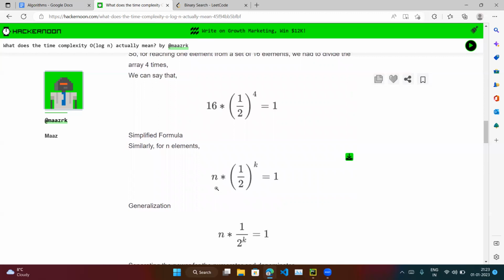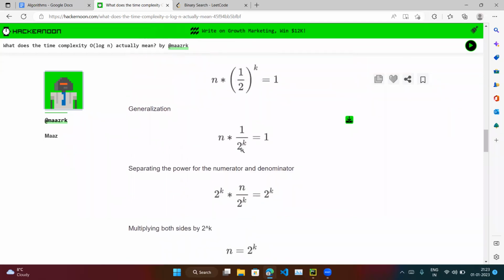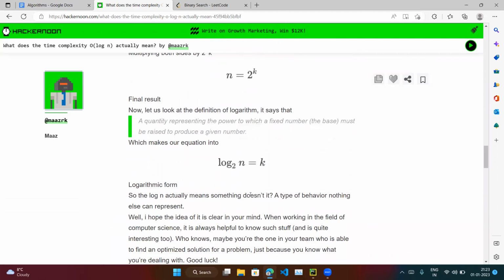What is 16? 16 is the number of elements, n. And the number of splits could be k. Let's suppose 4 is k. So n times (1 by 2)^k equals 1. If you do cross multiplication, n times 1 is equal to 1 multiplied by 2^k. So n is equal to 2^k.